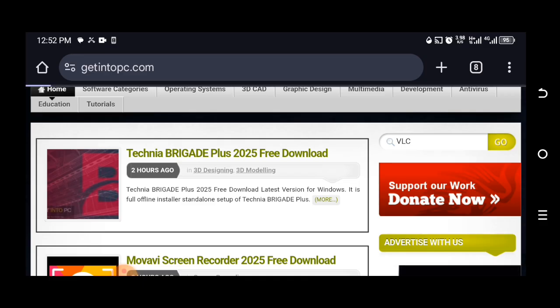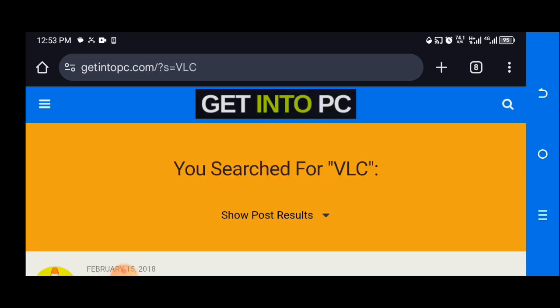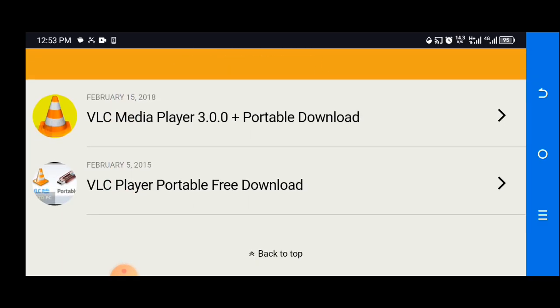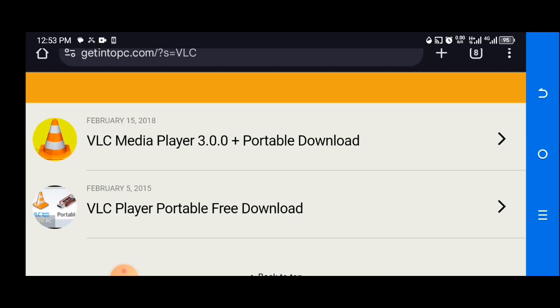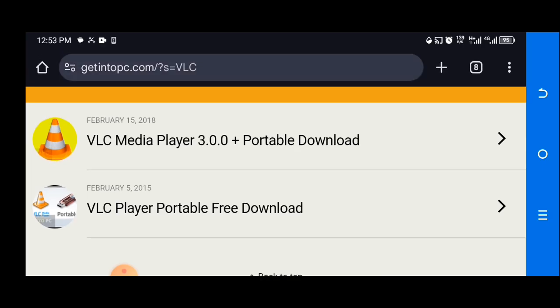it loads up and brings up results of my search. So wait for a moment and let it come up. It says you searched for VLC. You can see now the results that came out. Two results came out for our search. For the purpose of this video, I want to select option number 1. You can see it there on your screen. VLC Media Player 3.0.0 plus portable download. So I tap on it.